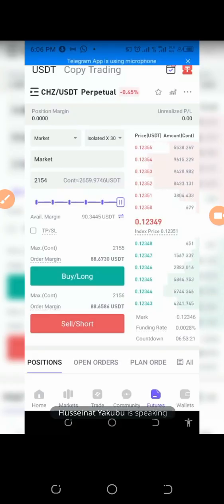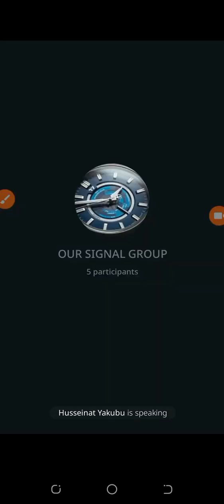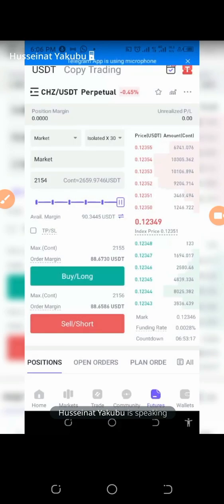Cross, as the name implies, if I start this signal with $5 or $10 and the market is going against me, it will cross over the $10 I have. The remaining $80 that I have will be serving as collateral. If the market goes against me, it will start removing from that 80 that is remaining and adding it to my margin just to keep me in the market.